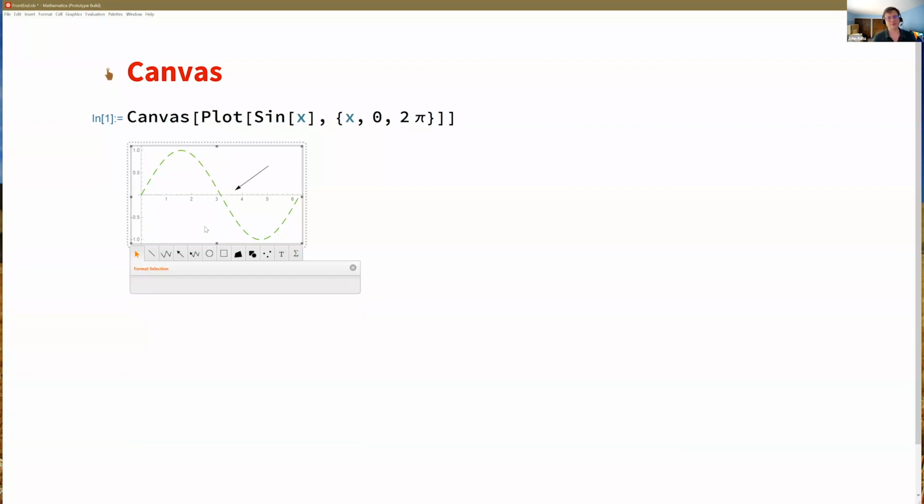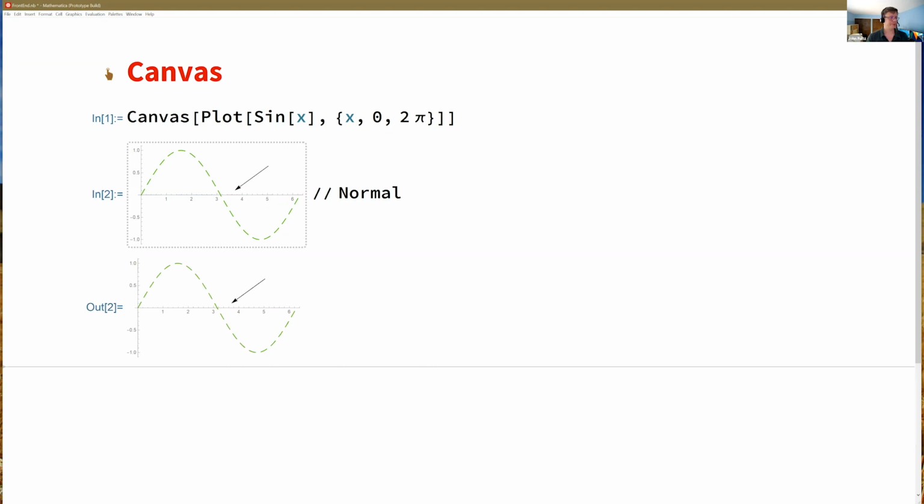I've made these changes. And now I'd like something that doesn't have the frame, something that I can just deploy. So now I can wrap Normal around it. And there we go. Now, no drawing tools. This is just a graphic. And so that's a thing that you can do. This allows you to edit your graphics in place.